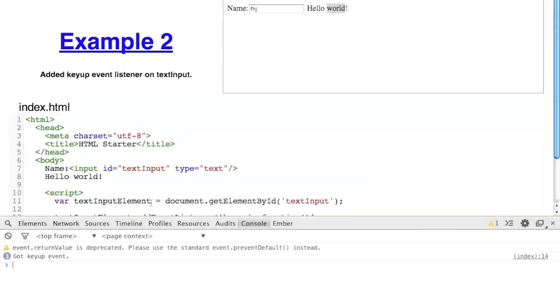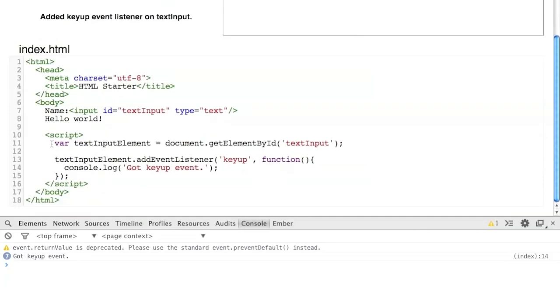And if I open up the console here, you can see that when I type, it outputs got key up event. So in the code it says, okay, grab that text input element by its ID, and then add an event listener to it that responds to the key up event. And then when you get that event, just output to the console got key up event. So this is the straight, vanilla JavaScript DOM API way of doing this.